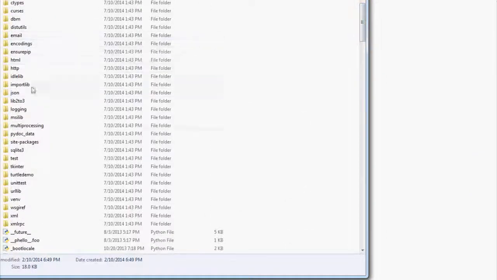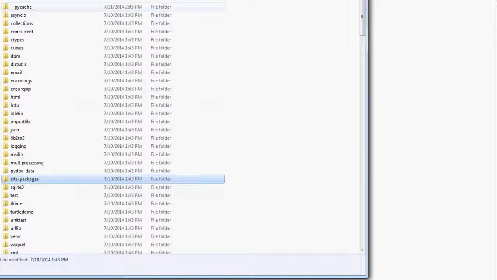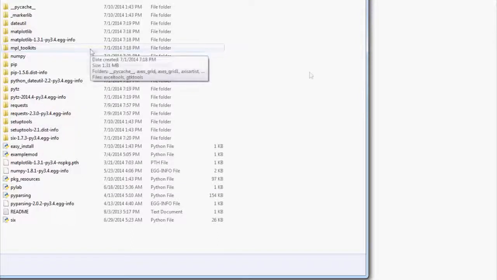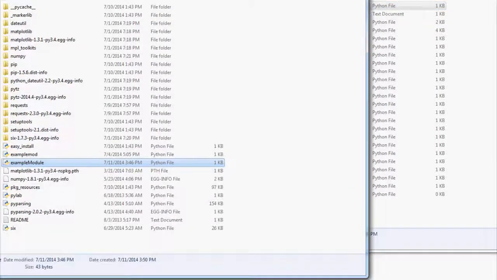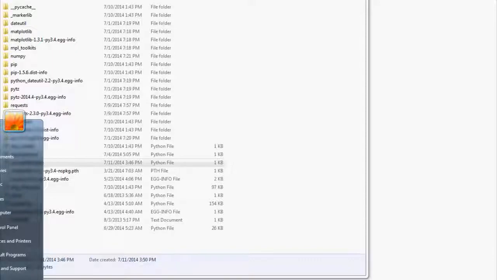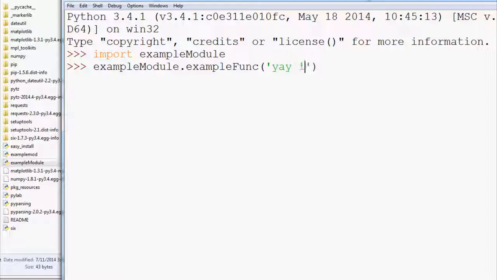Then we can come up here and go into site-packages, and this is where third-party modules will be. You see I have matplotlib here, and a couple of others. So Lib is where all of your default packages are, and in Lib/site-packages, that's where your third-party modules will be. So what we can do is take example_module, here's my example_module, and copy it into site-packages. And there it is. Now it's been copied into site-packages. If I do the same thing I did a minute ago and open up our interpreter, we should be able to say import example_module, and we were able to do it. Then we can do example_module.example_func and say "yay, it worked," and there we go, it prints out "yay, it worked" for us. And that's all there is to it.